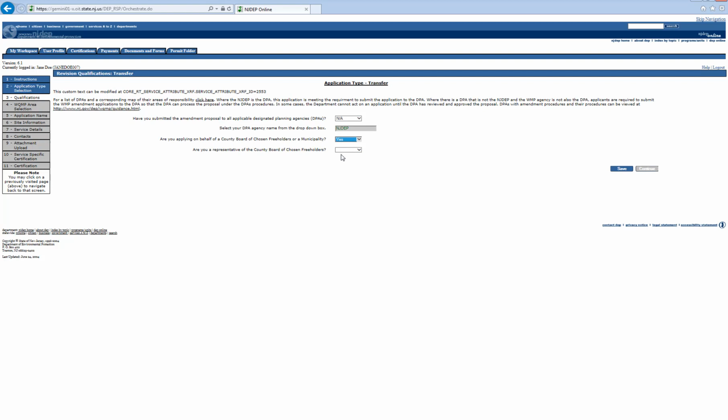The next question is trying to determine whether I'm at the county level or the municipality level. I will select yes, and then I will select my county. And then after that, the question is, does this submittal include a schedule of the wastewater management plan? This has to be yes, otherwise you cannot submit this type of application. I will select yes, and I'm allowed to continue.